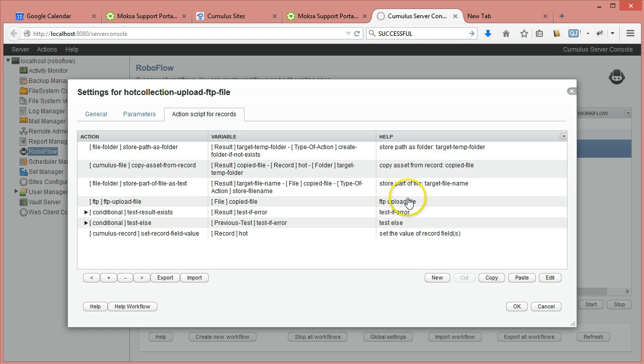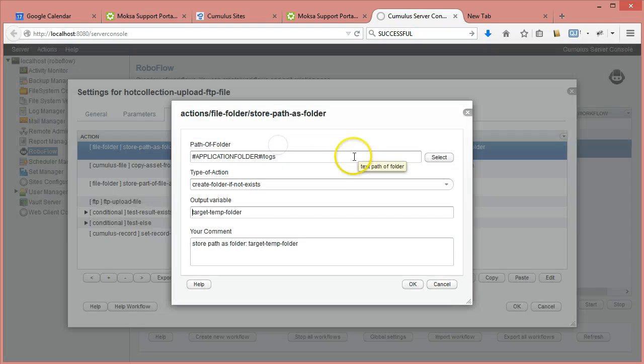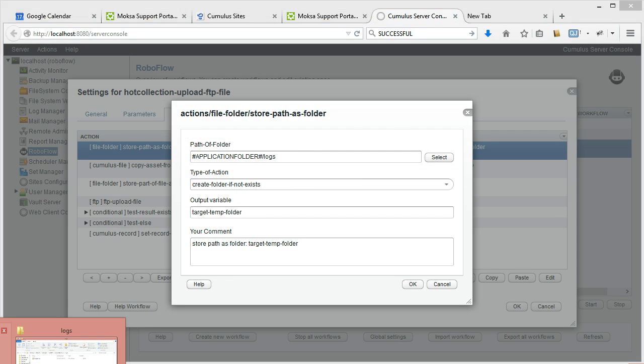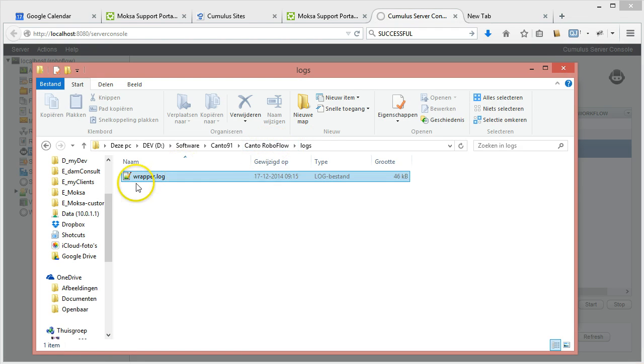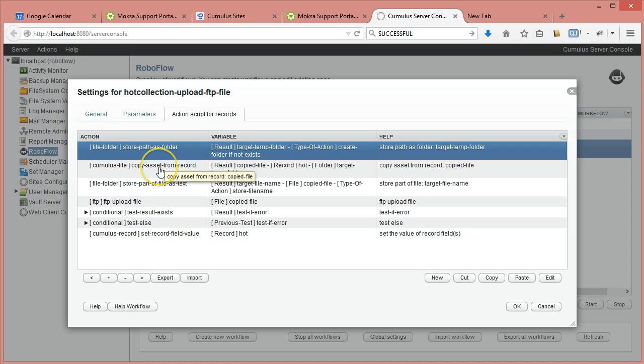Then in the workflow action, I first will pick up the file because maybe your file is vaulted, and of course you cannot upload to an FTP site from inside your vault. So the first thing I do is I store a target folder. I'm using a temporary folder, which is my application folder / logs, which is basically this folder. And then I say create if it doesn't exist, and I have a folder I can copy to.